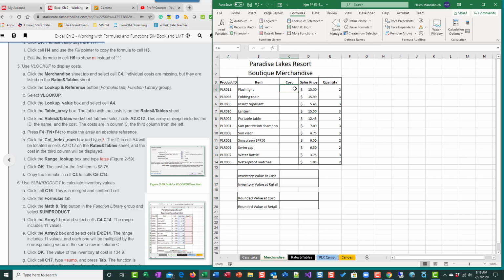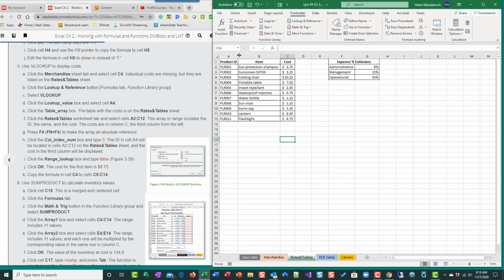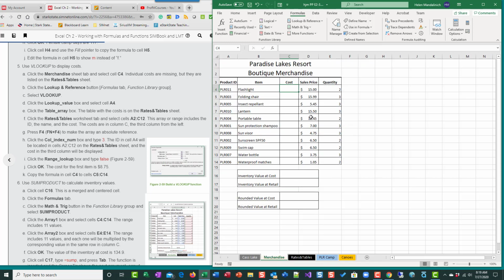So we want to build a function here that goes and finds in our table what the cost is for this product ID. And the reason we want to do it rather than typing it in is if the cost for that item changes, we just change it in the rates and tables, and then anywhere that uses that function, it will automatically adjust, and we don't have to worry about going anywhere and making another change. We just maintain the data in that one table, that lookup table.